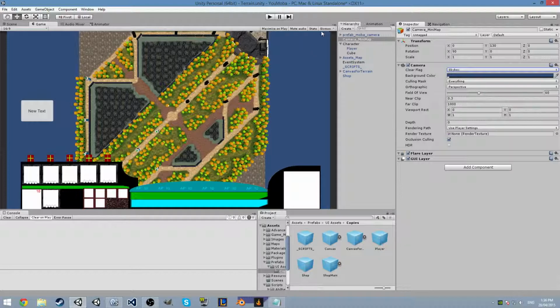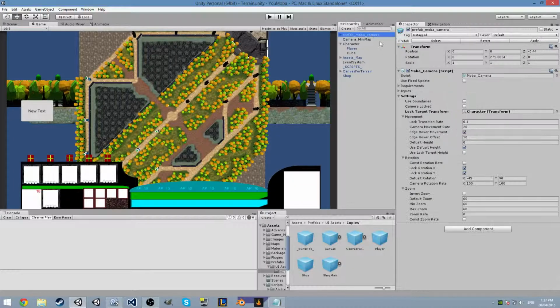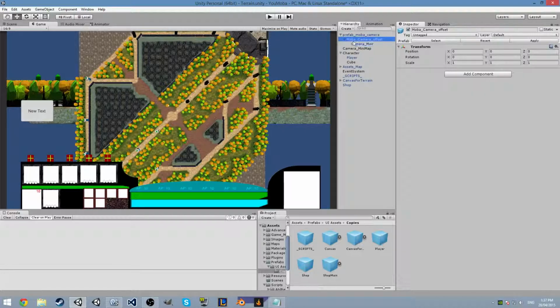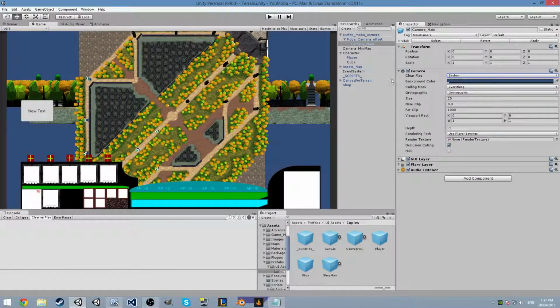Skybox renders these little border things. Hope you can see my mouse. I don't know if you can. But see the little blue borders to the left and right? That's what it renders. Depth doesn't render those. So if we go to our camera here and change this to depth, you see that there's none of that. We do kind of want a skybox. We could remove it though.